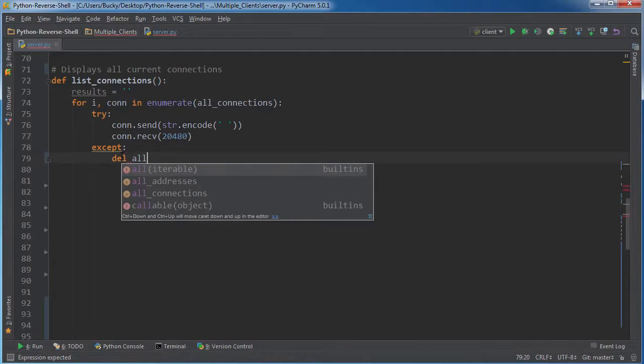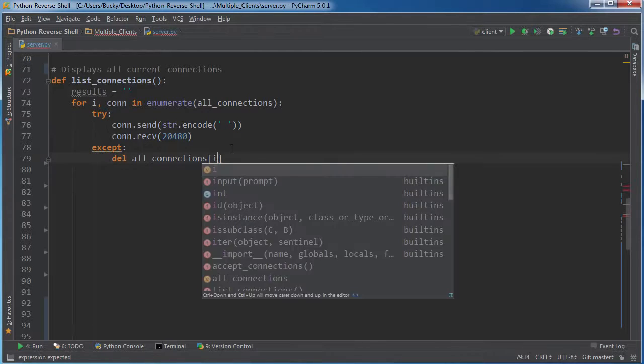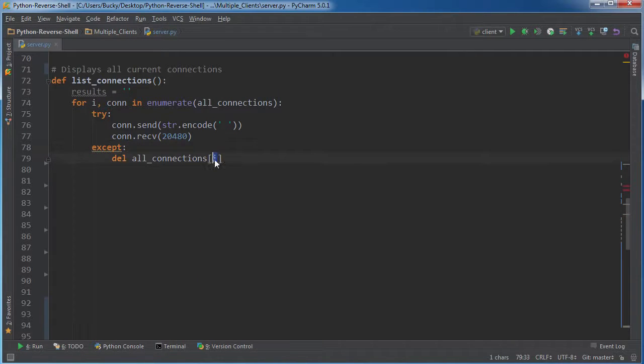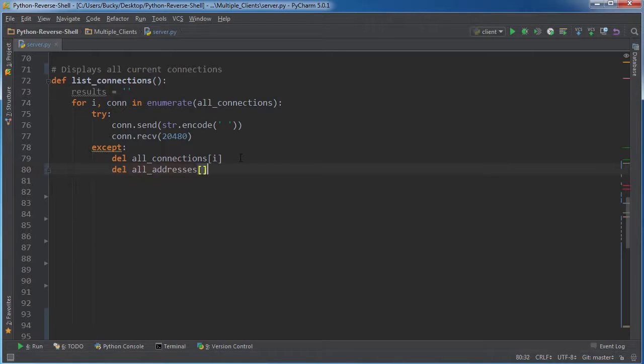So delete all connections. And what is the number in the list? Well, it's actually just i right here. So if it was the first time, it would be 0. If it was the second time, it would be 1. And that's how, not only can you have a unique ID number every time you loop through the list, but you can also signify the list item. Pretty cool. And you also want to do this for all addresses.